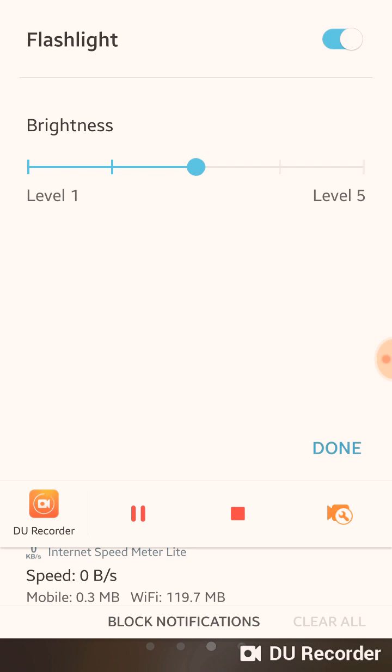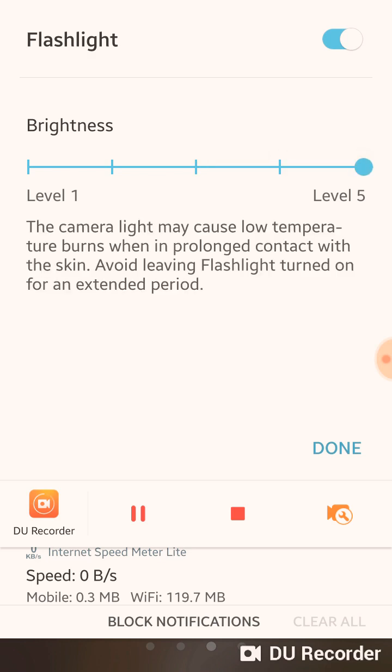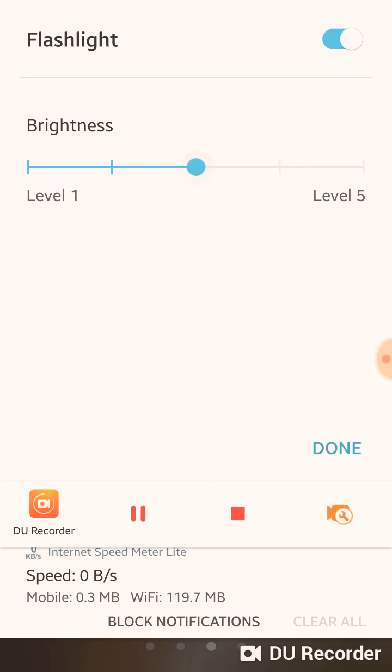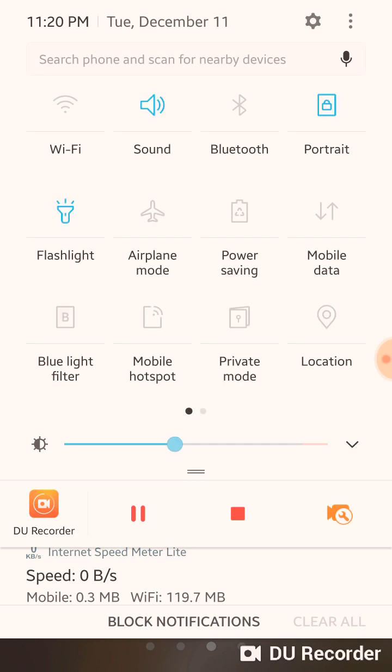All you need to do is press on the different levels and you will notice an increase or decrease in brightness. When you're done, press the word done and turn on the flashlight or turn it off, and the changes will be saved.